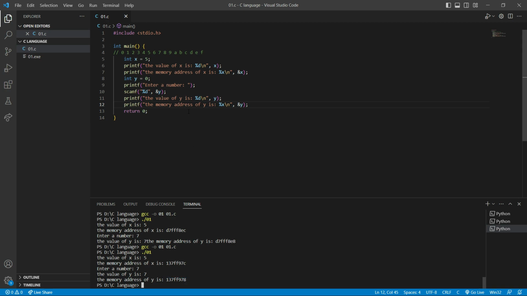So to sum up, a variable has a value and also a memory location. In order to access a memory location, we use the ampersand, and scanf also accesses the memory address of a variable. In the next video, we're going to talk about pointers, and understanding the memory location is an essential point to understand pointers. See you next video, and bye for now.